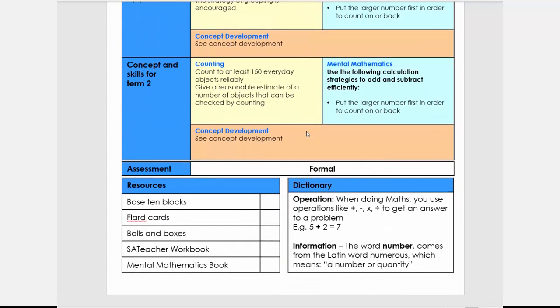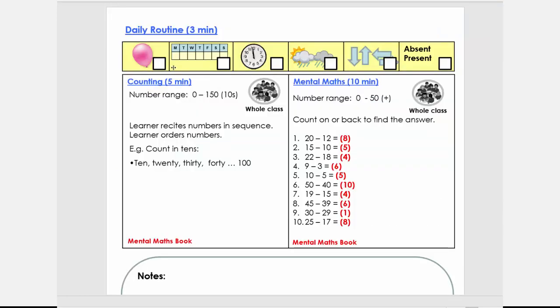Then the second preparation part is your resources and dictionary. Check and prepare your resources for this lesson. And the dictionary, these are always words that we will give to parents or to teachers to help them teach children mathematically and to create a love for maths. I want you to pause here. Okay, so we're going to carry on.